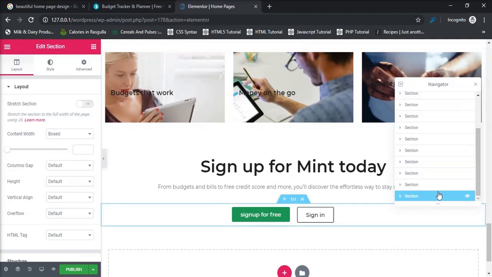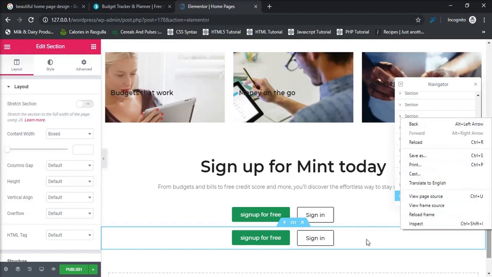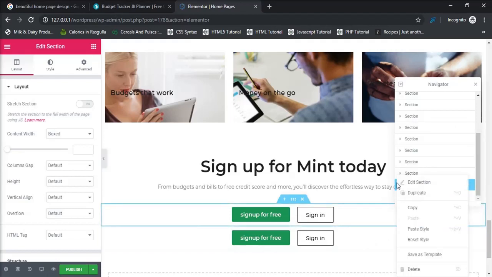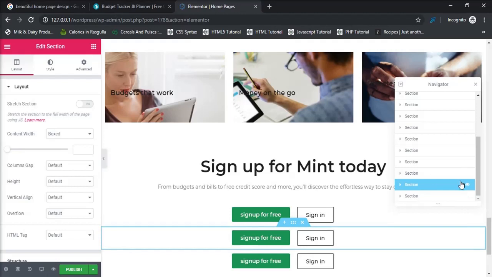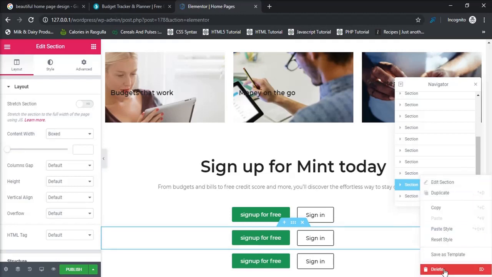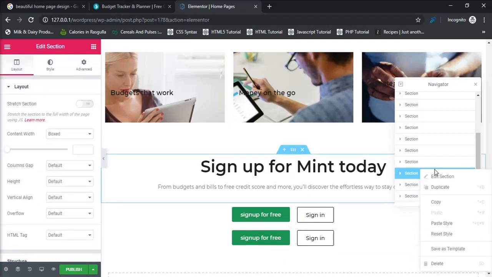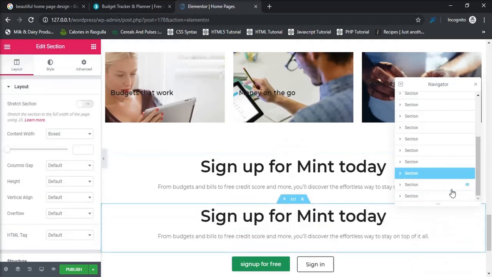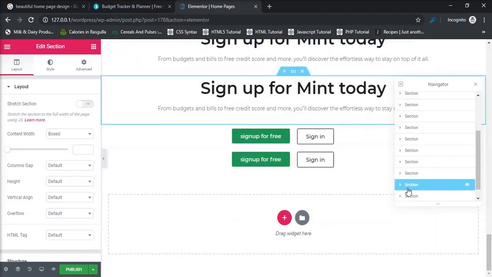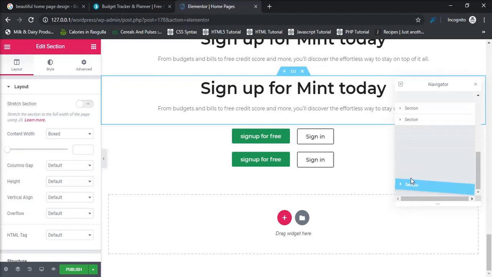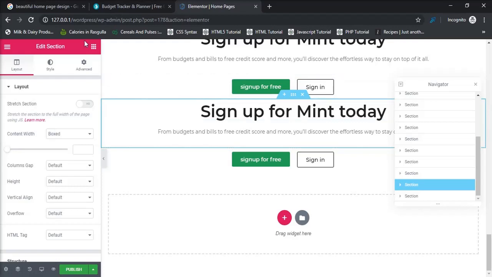Now click on this section and duplicate it again. Sorry, we need to duplicate this section, and then just drag and drop it over here. Now add a spacer between each.